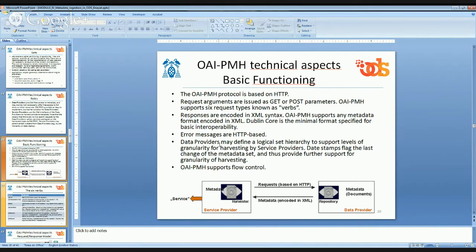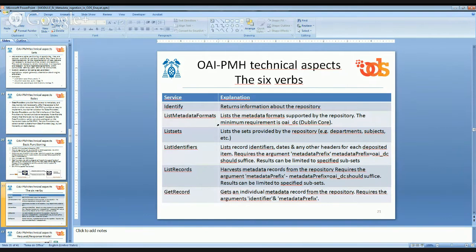For example, we have the list of the verbs for OAI-PMH target here. For example, Identify, which returns information about the repository: what's the repository, who is publishing this metadata, and the technical information about the data publisher. Another verb of OAI-PMH target is ListMetadataFormats, which includes a list of the metadata schema and formats that a data publisher uses.